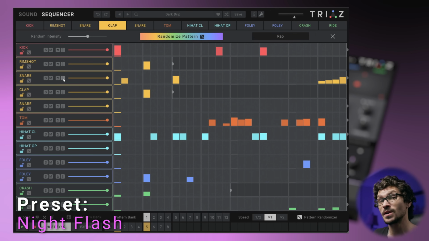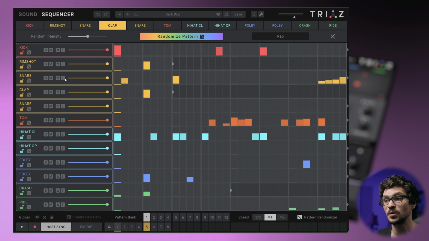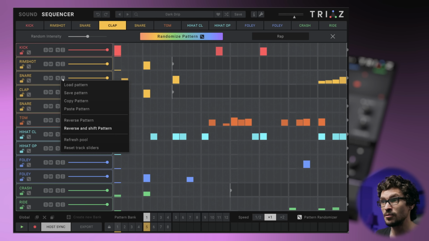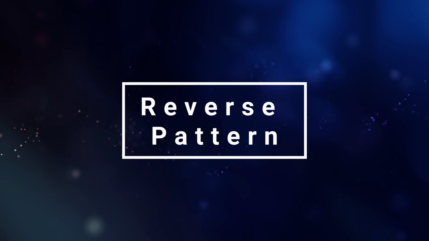Not only that, but we also have the option to save our patterns. So let's say you always have the snares on the 2s and 4s, or you always have them on the 1s and the 3s. You can save one version that's 1 and 3 and one version that's 2 and 4 and always reload that very easily.